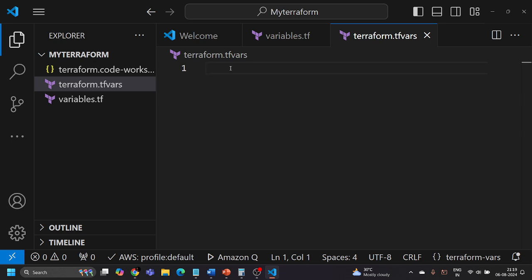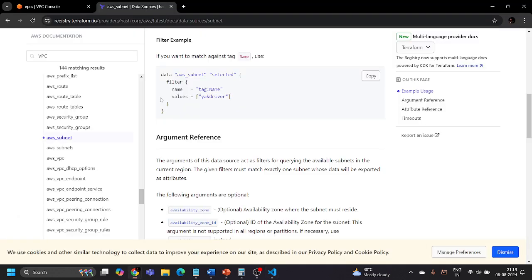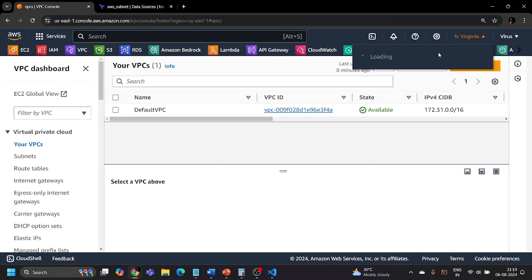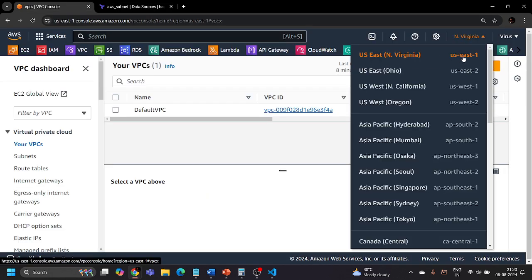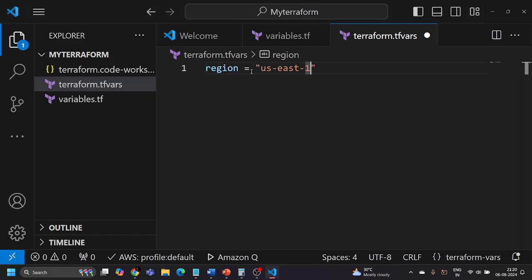So the first value we will be providing, as we have already provided but let's take the suggestion, is the region, and the region should be US East 1. As I have already shown you, I am inside my US East 1 region over here. So whatever resources we will be creating will be created inside this US East 1 region. So the region should be US East 1.